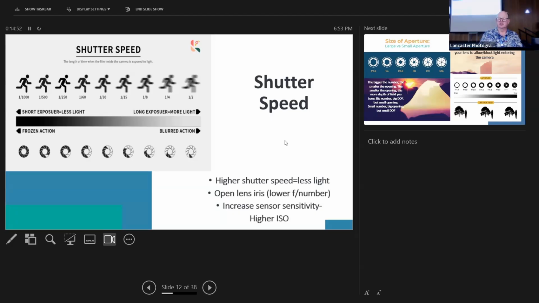Again, the higher the shutter speed, you're letting less light into the camera. When you open the lens iris, the more open the iris is, the lower the F number is. But the higher the F number, the higher your depth of field, and that's why you would control your f-stop. And we'll show that in a moment here. But again, also if you've got a slower shutter speed or higher shutter speed, you need to increase or decrease the ISO, which will change the sensitivity. So again, it's a trade-off on what you're changing.